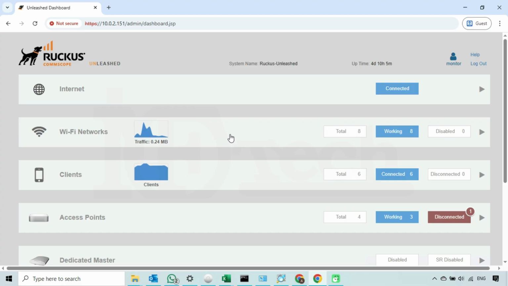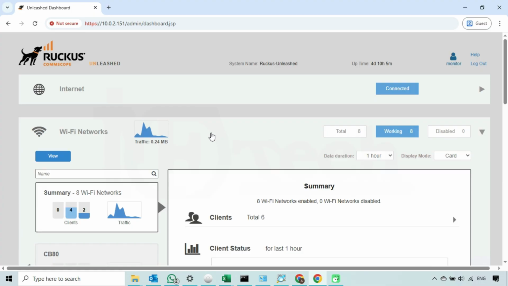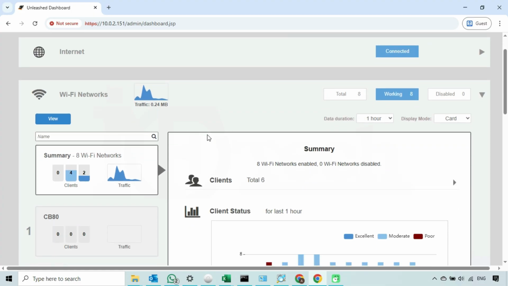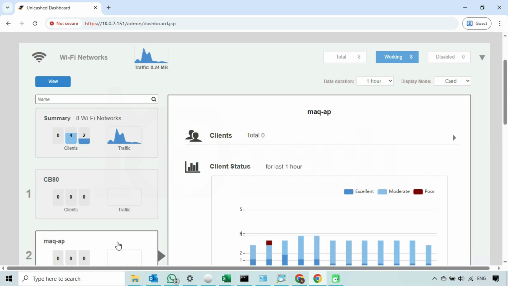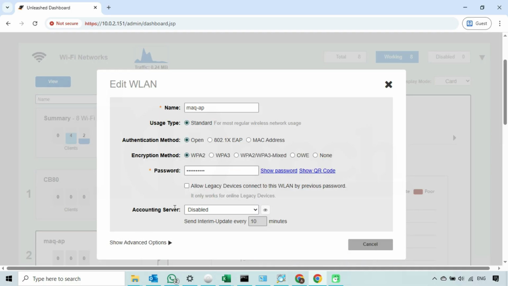So, we will expand the Wi-Fi Networks tab. Under this tab, if we double-click the wireless network that we selected while creating the monitoring role, which is MAC AP, we will see that there is only one single button available here, which is the Cancel button. Meaning that we can only monitor this wireless network but cannot make any changes to it. Even if we try to make changes to this wireless network, we won't be able to save the changes.